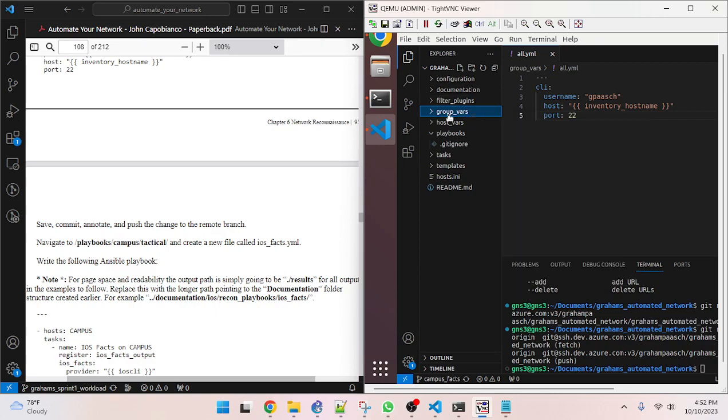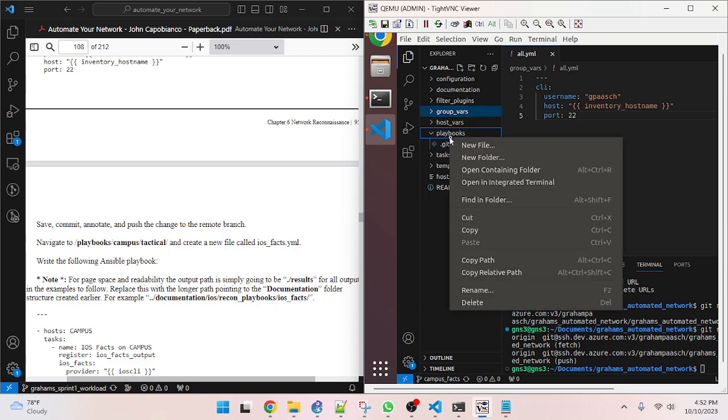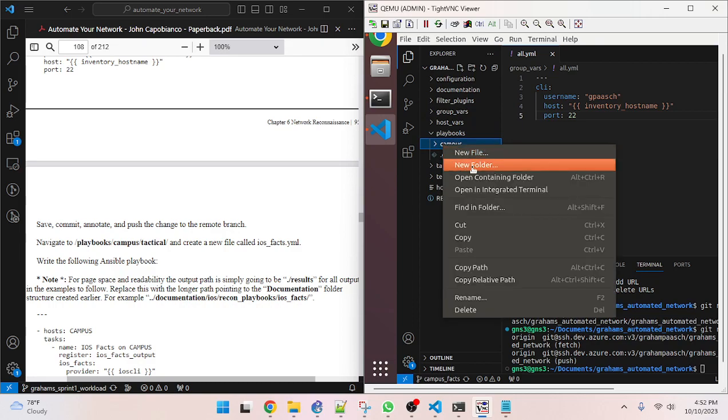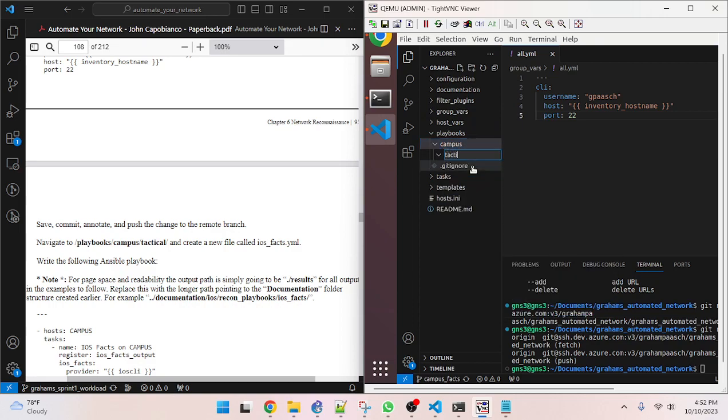So we're gonna go to Playbooks, and then we're gonna add a folder. And it's going to be called Campus. Okay, and then inside we're going to add another one. It's going to be called Tactical. All right, and then we'll add a git ignore to Tactical, so that there's something in there.